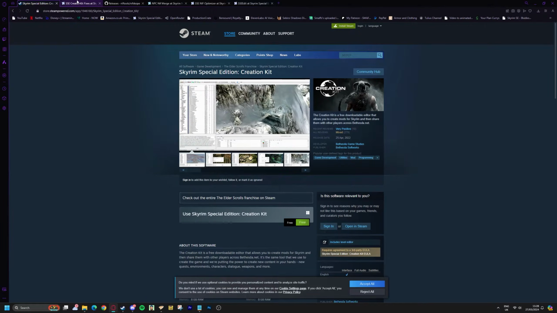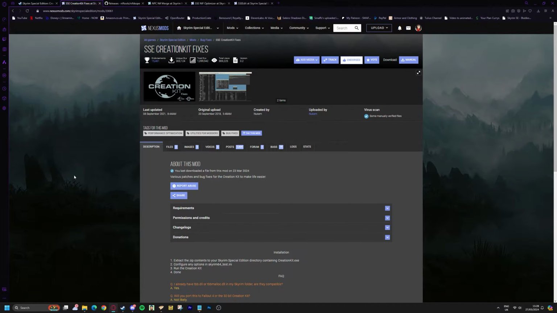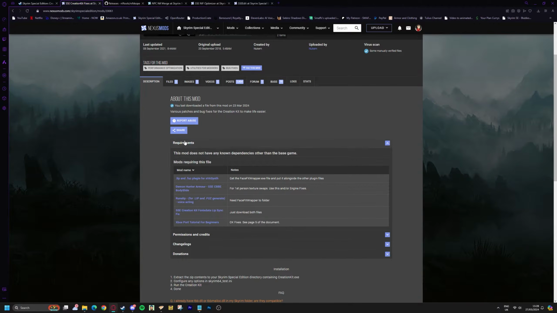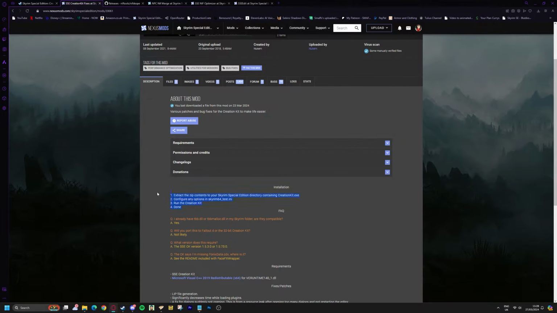Next, you will want to go and download the SE Creation Kit fixes from the Nexus. This addresses some issues with Creation Kit, primarily the really slow time it takes to open the damn thing. Install instructions are on the mod page. Essentially, download the file, extract the zip file, copy and paste contents into your Skyrim directory.